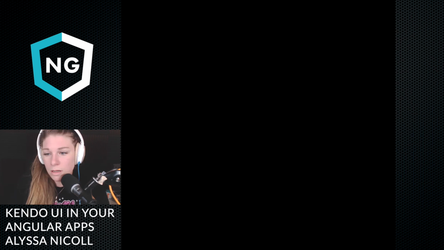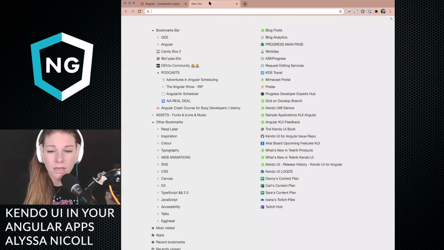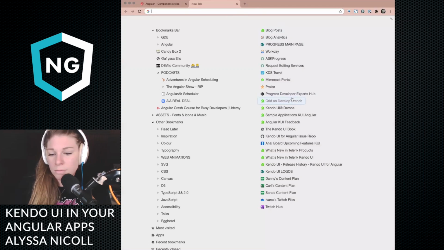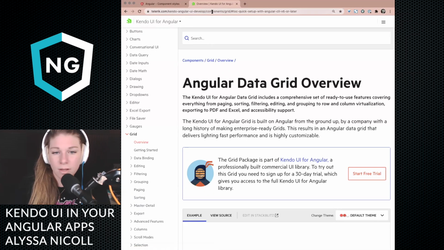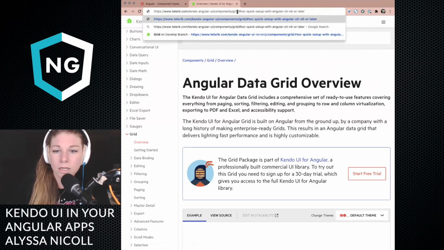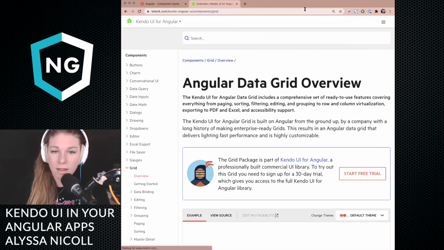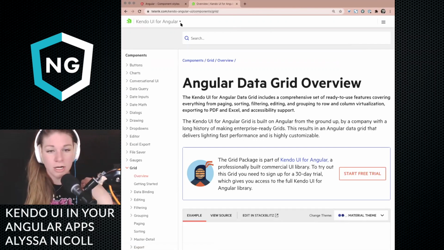Sharing the screen. It's super easy to do if you can find the button. Okay. So we're going to go to my favorite place, which is the grid on the development branch, but develop was a little slow earlier. So we're going to take off the develop and enter our docs.